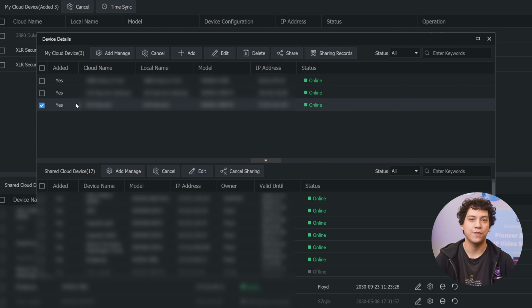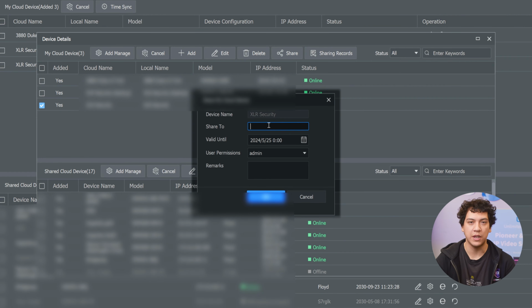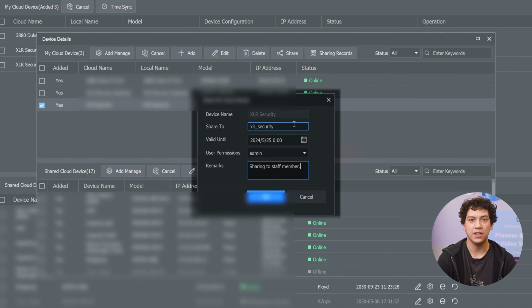Another helpful feature from this menu is that you can share your devices with another person. So by checking on your device, then clicking on the Share button, you'll be able to enter their EZCloud username. So once you've done that, click OK, and you will start sharing the device with them.